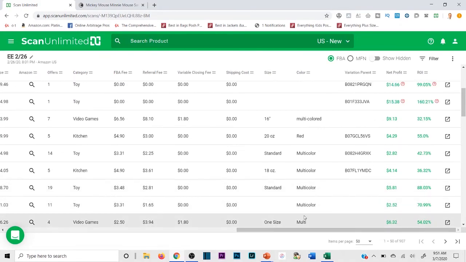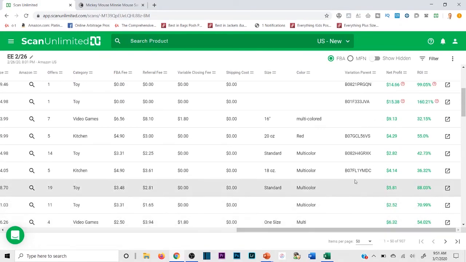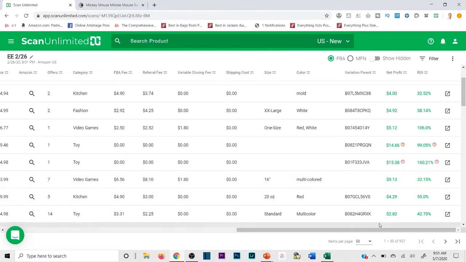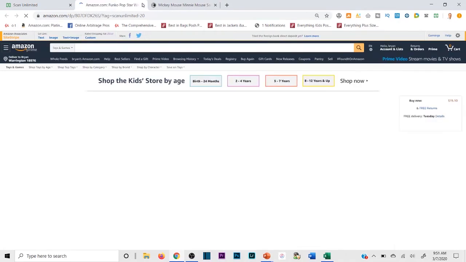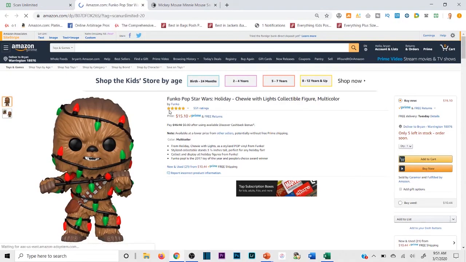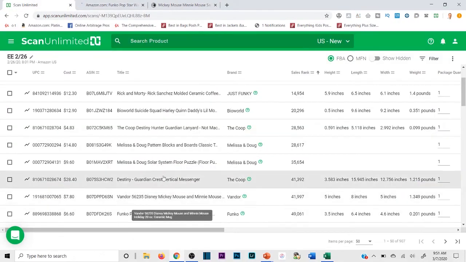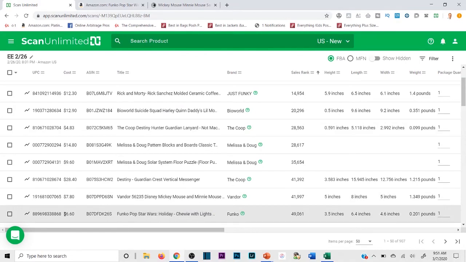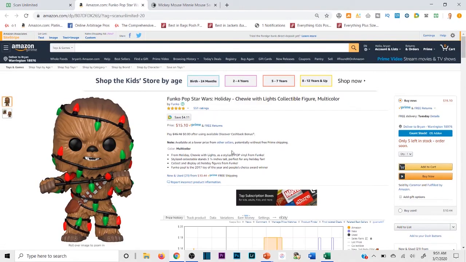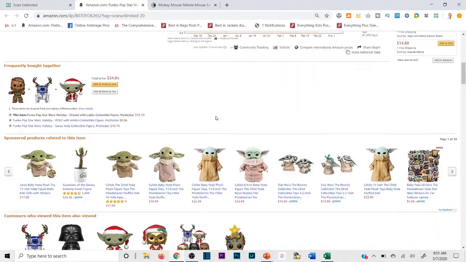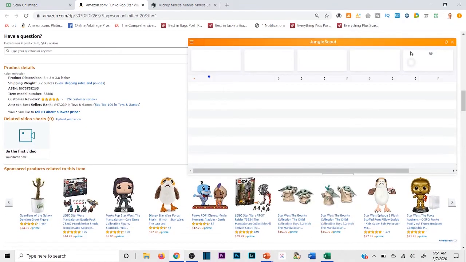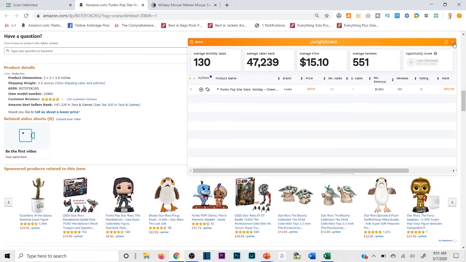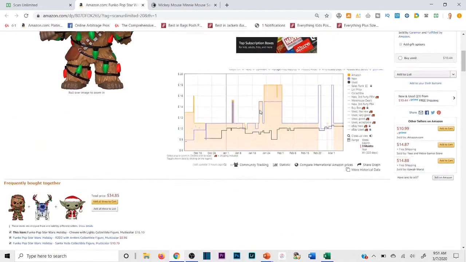So this is 42% ROI with $2.82, a little bit lower than I'd like. Funko Pop Star Wars Chewie thing. That's pretty funny. So $15.10. You're going to source it for $6.60, so that's probably a profitable buy. It looks like the buy box price, like I said, is $15.10. It's 47 in toys and games, so it might be selling fairly well. It's probably going to be sold out on EE Distribution, but let's check. 5 daily sales, 130 monthly sales, so there is a market for it.